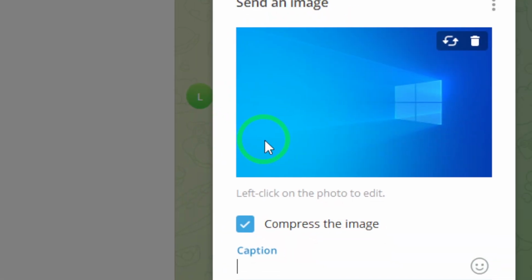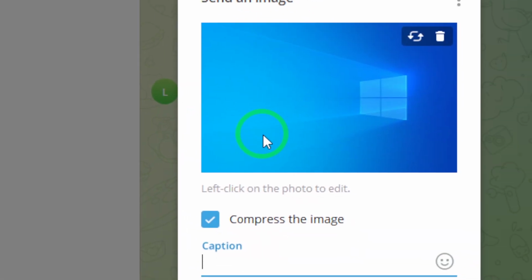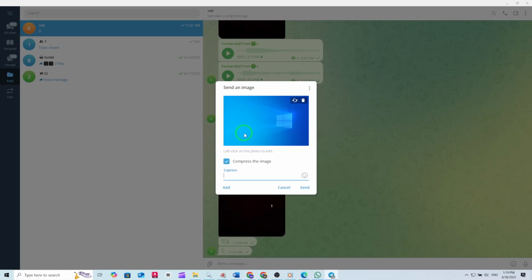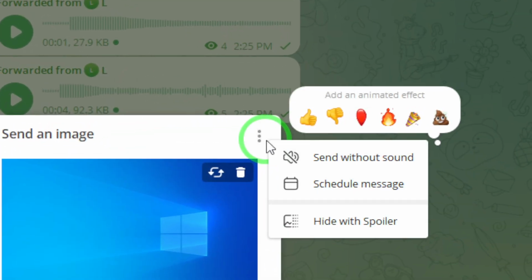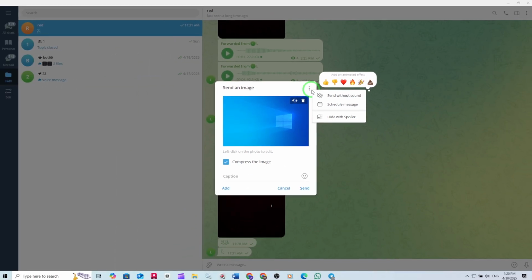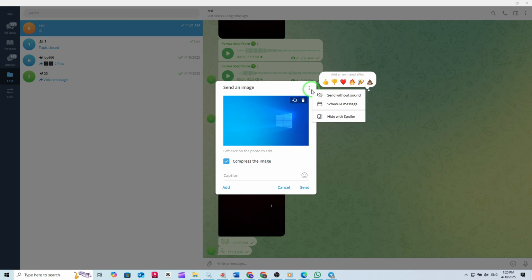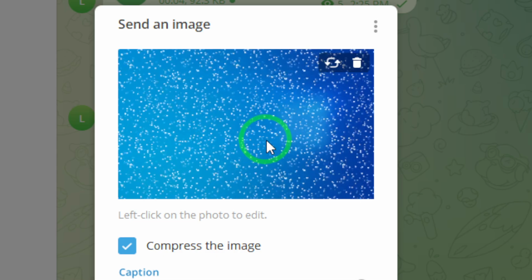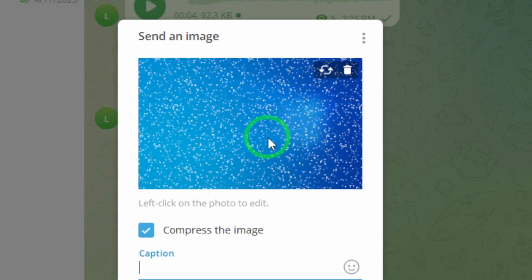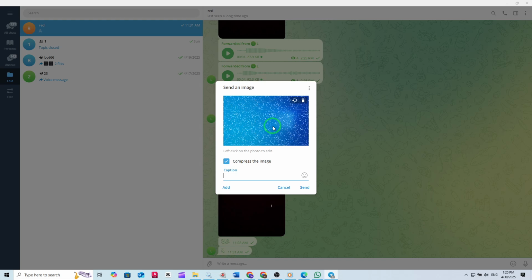You'll now see a preview of your chosen image in the chat window, but don't send it just yet. Here's where the spoiler magic happens. Look for the three dots icon, typically located in the corner of the image preview. Click on these three dots to open a small menu. In this menu, choose the option labeled Hide with Spoiler. The image will instantly appear blurred with a shimmering layer, signaling that it's now hidden as a spoiler.